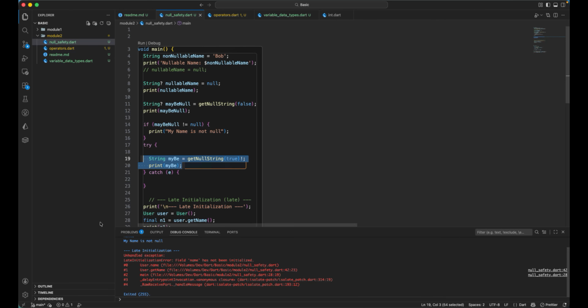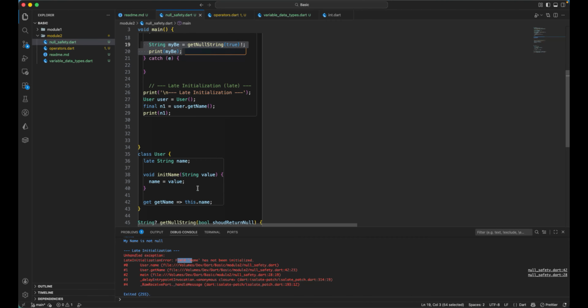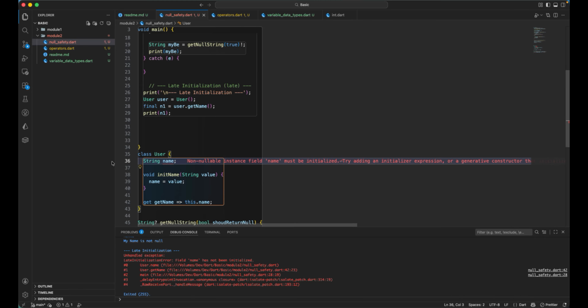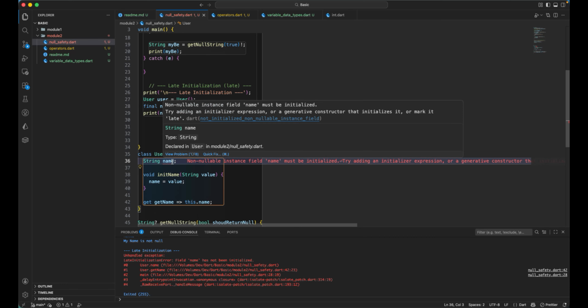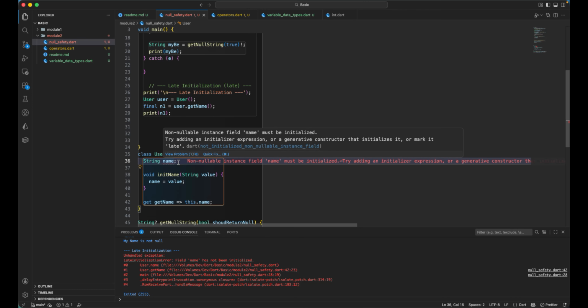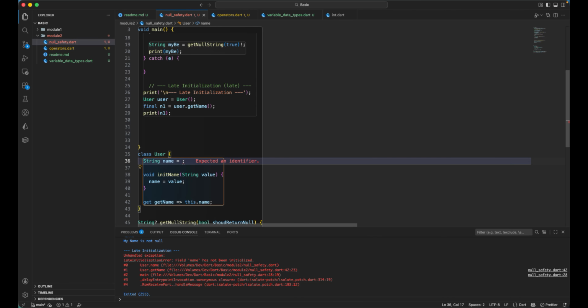And let's try to run this one, and you will see the unhandled exception, late initialization error, field name has not been initialized. So basically it's saying that the late name has not been initialized. If I remove this one, it's going to ask me that it's non-nullable and you must initialize this one. You should create a constructor, or you have to assign the value. But in some cases you don't have to assign a value or create a constructor once you create that particular variable, right?